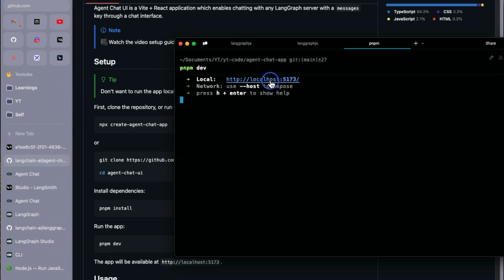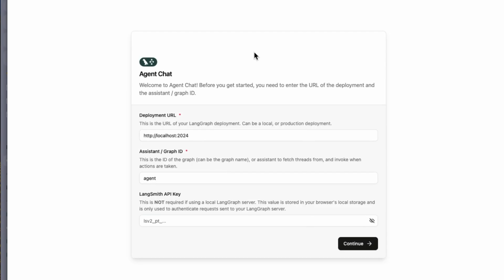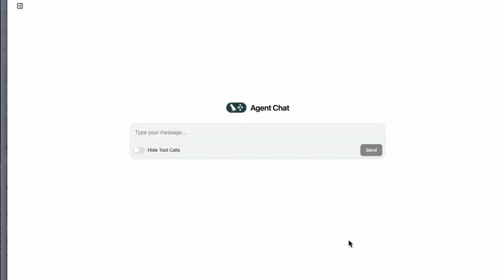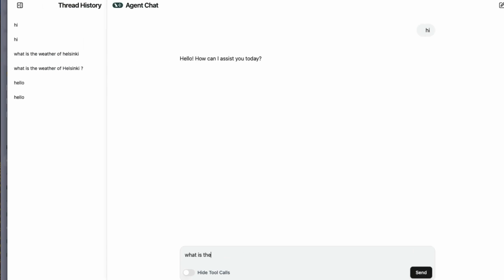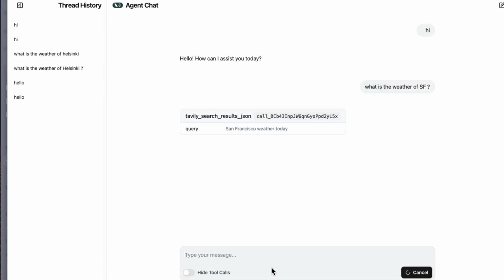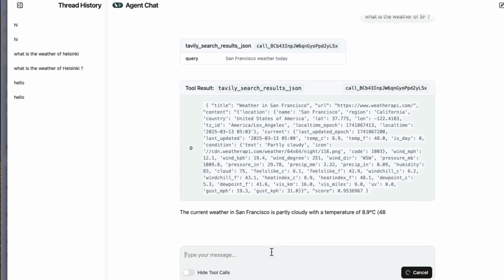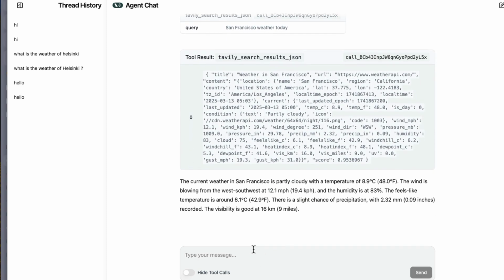I can click this one, and yeah, this is running in localhost 5173, and it will be the same as what is hosted by the LangChain team themselves. Here you can just do 2024 agent, continue the same thing now running locally. You can just say, hi, how can I assist you? What is the weather of San Francisco? Or you can even ask some other things because it is going through the Tavily API anyway.